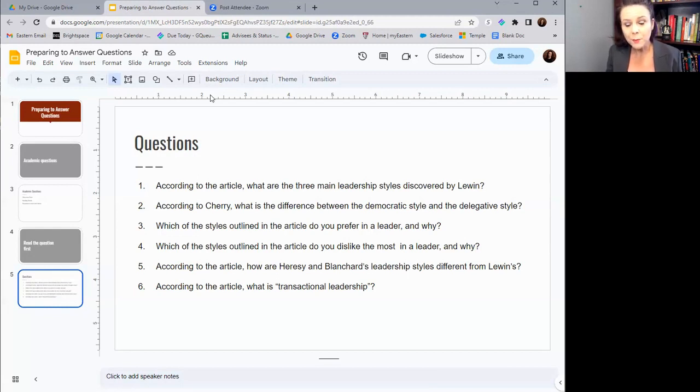There are also some opinion questions in here. Number 3: which of the styles outlined in the article do you prefer in a leader and why? So also just be thinking, what do I like, what don't I like as you're reading, so that you'll be ready to go.